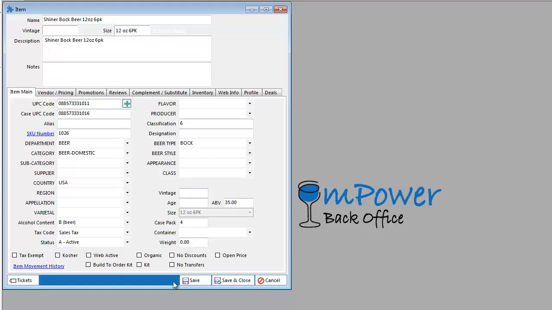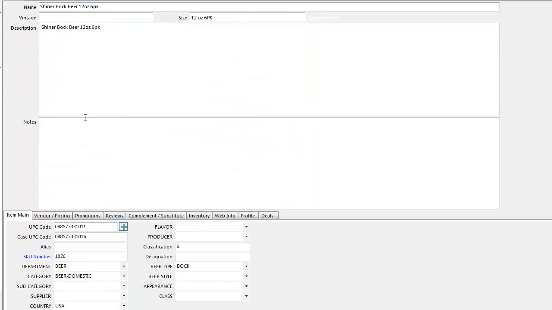Also on the bottom of the screen, you now have the option to either save the item and leave it open, or you can hit the save and close button, which will go ahead and close it out. So if you want to have it save and fill in the correct fields, but leave it open to make more changes to it, you can do that here. And what I'll do is go across the tabs.